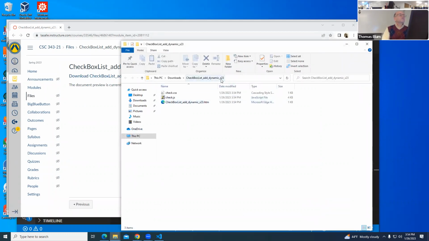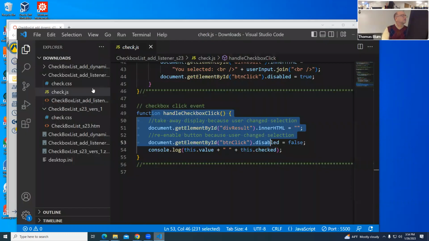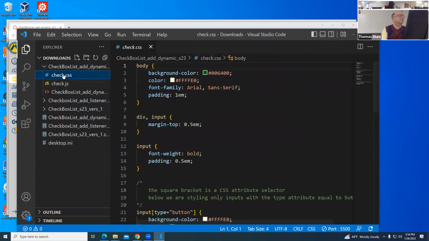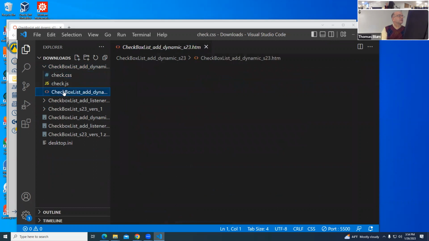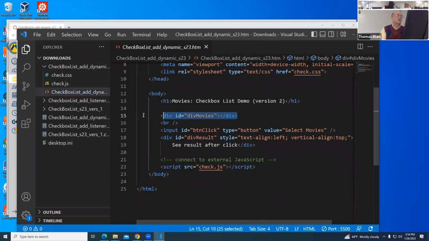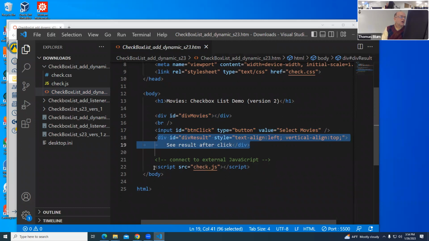So there it is, dynamic. Should be here. There it is. The CSS is nothing different. The HTML, there are no checkboxes. There's just a div that will hold checkboxes. I did make a button. I did make a div for displaying the answer. I have a script tag connecting me to my JavaScript.